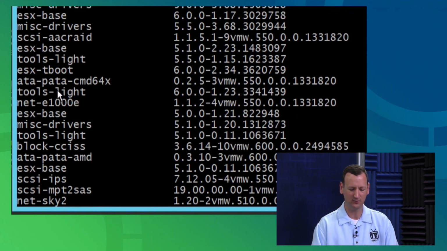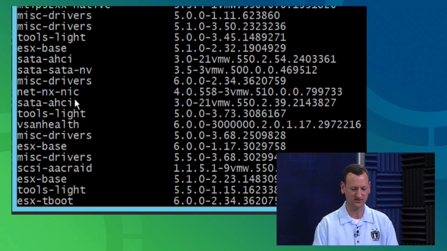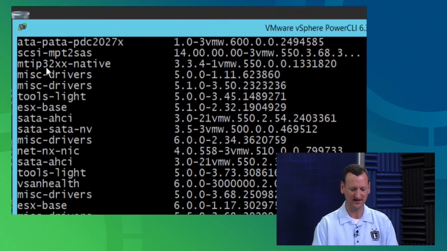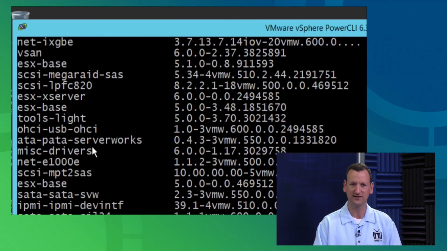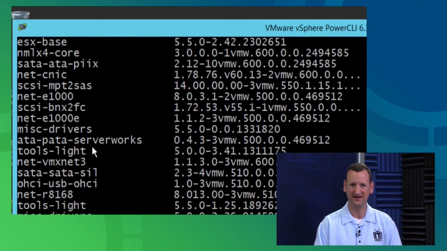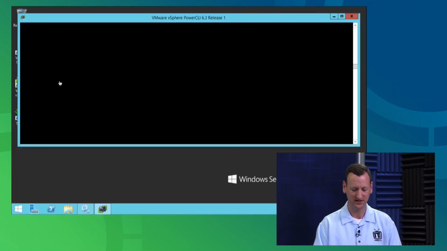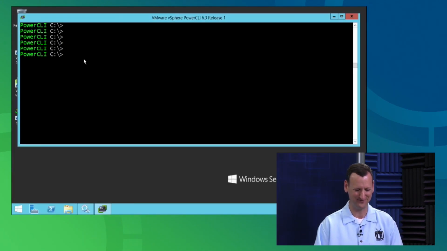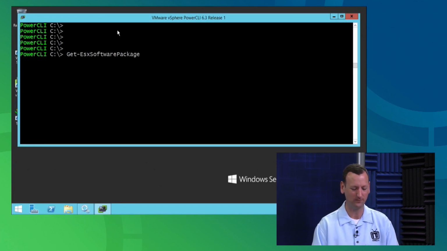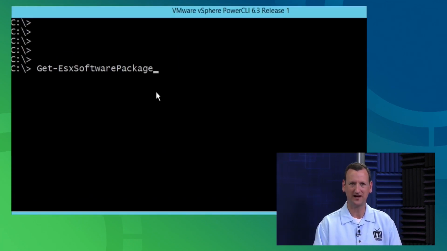I'll see the VMware tools, ATA, PATA drivers, we've got CCISS drivers, you'll find all sorts of crazy stuff in here. We'll find SAN and iSCSI drivers, network card drivers. All these are different software packages that we can pull in and add to our base package, to our base image. So we can go well beyond it if we can master typing on the keyboard. So that was Get-EsxSoftwarePackage.